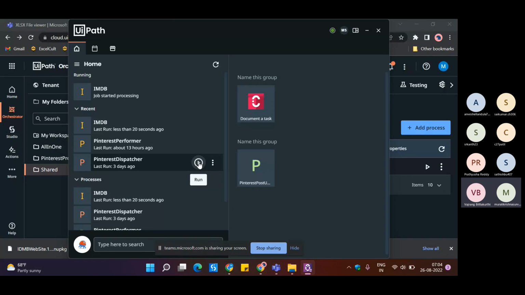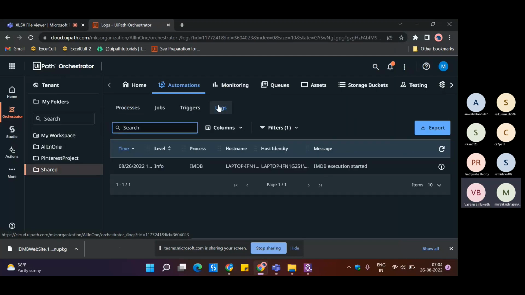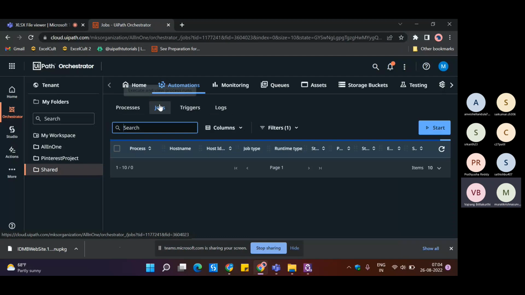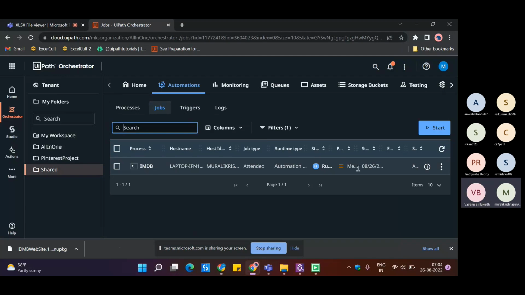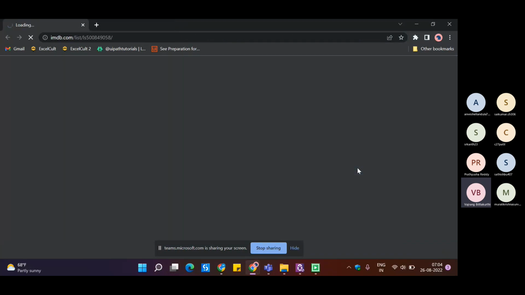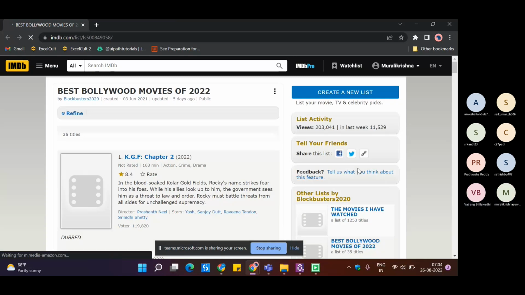Go to orchestrator and see the logs. It will be there in jobs. Go to jobs. See the job is started and then you can see the logs. So why I asked you to go with this is there can be multiple jobs executing. So if you want to see only jobs that are required for this one, then you can see. Okay, let's wait.